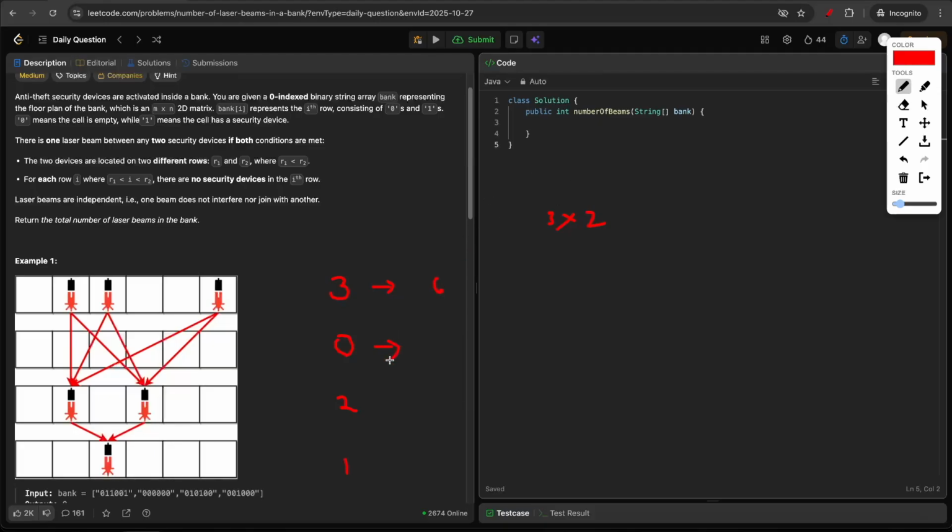And then we move to the next row. Since it is 0, 0 beams will emerge from this row. From this, we'll see what is the next row which has a non-zero value. So we have 1. So total, we'll have 2 into 1, which is 2 beams emerging from this row. And finally, from this, we don't have any row beneath this, so we just have 0 beams emerging from this row going down. So total, we just need to add up all of them. So that is 8.